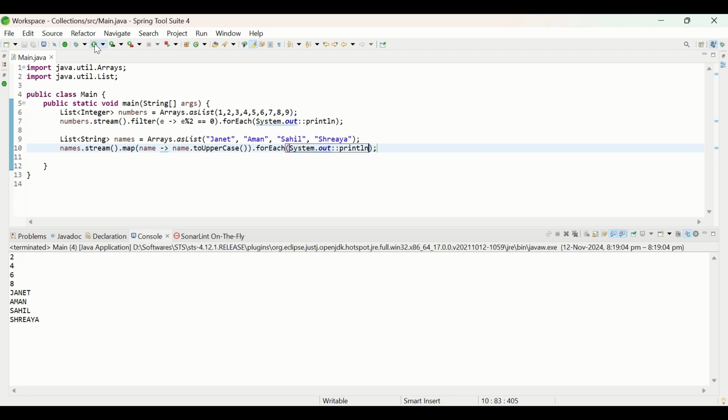So here the lambda name arrow name.toUpperCase() function is used to transform each name to the uppercase using the map function, making it simpler than using the traditional loop. In addition to Java's built-in functional interfaces, we can create custom ones for specific needs as well. Let me show you one custom functional interface to check if a number is positive or not.